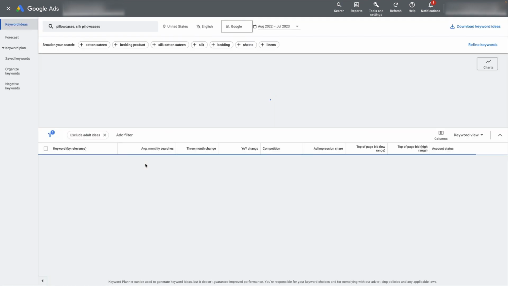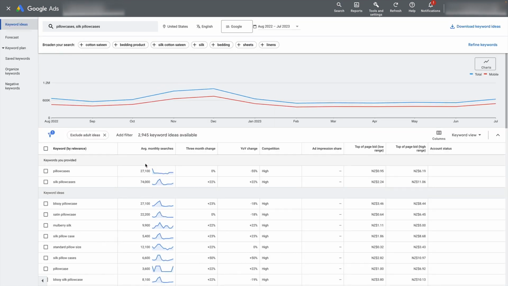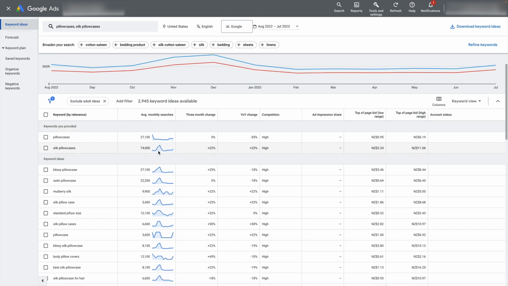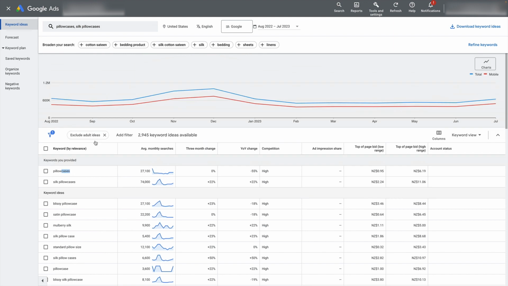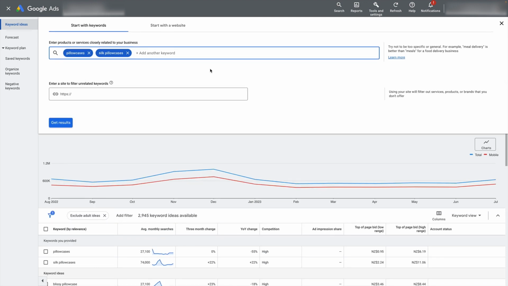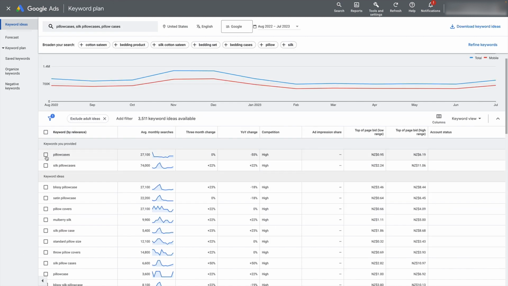You plug in a couple of seed keyword ideas, hit Get Ideas, and you're going to be presented with something like this. And I'm actually interested to see, this is pillowcases as 1 word, but let's see how it does if we do it as 2 words. Okay, it doesn't show me a separate result.